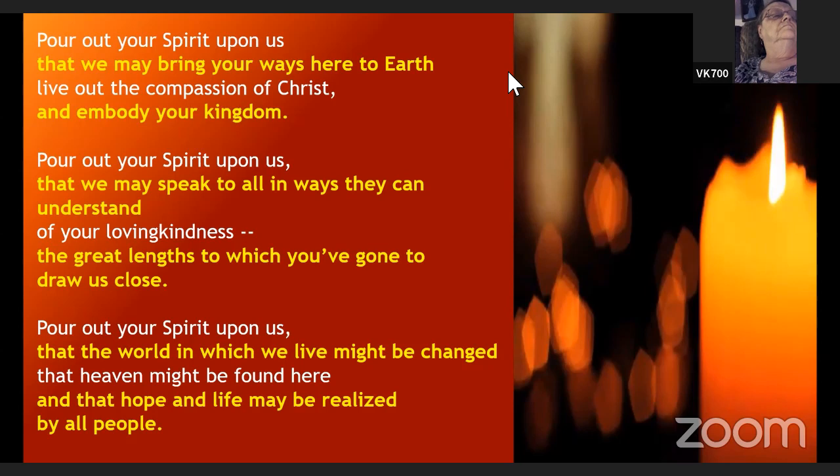Pour out your spirit upon us, that we may speak to all in ways they can understand of your loving kindness, the great lengths to which you've gone to draw us close. Pour out your spirit upon us, that the world in which we live might be changed, that heaven might be found here, and that hope and life may be realized by all people.